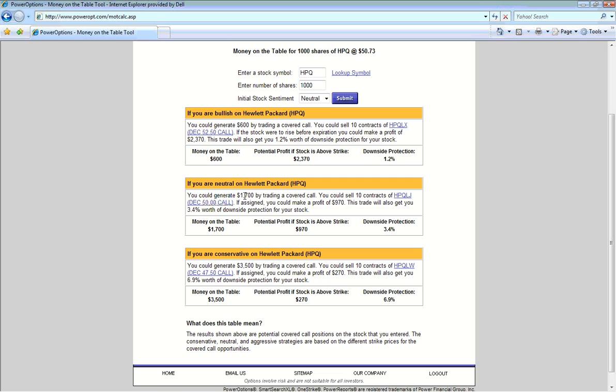If the stock stays above $50, I would generate a profit of $970. If the stock was trading above $50 on the third Friday of December, the December expiration date, my shares would be called away from me. The premium that I received, minus the difference of the current stock price to the 50 strike call, would give me the profit of $970. This potential call would also give me 3.4% of downside protection.